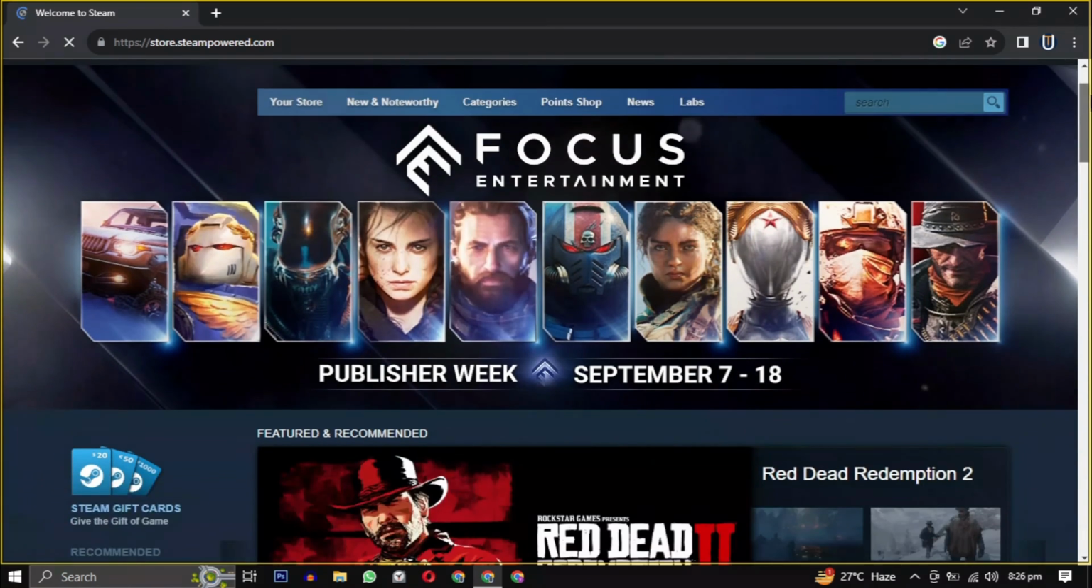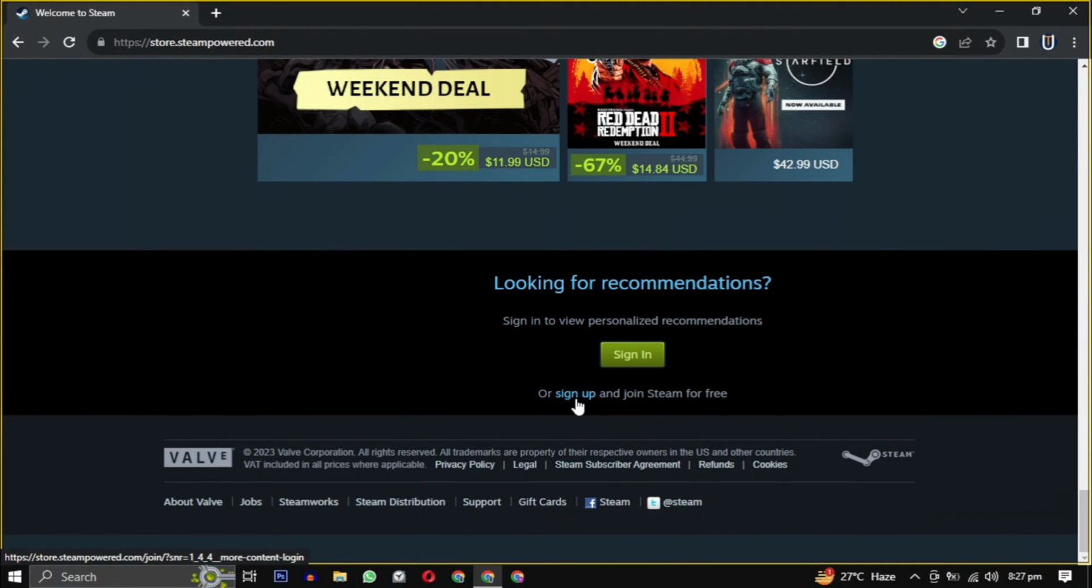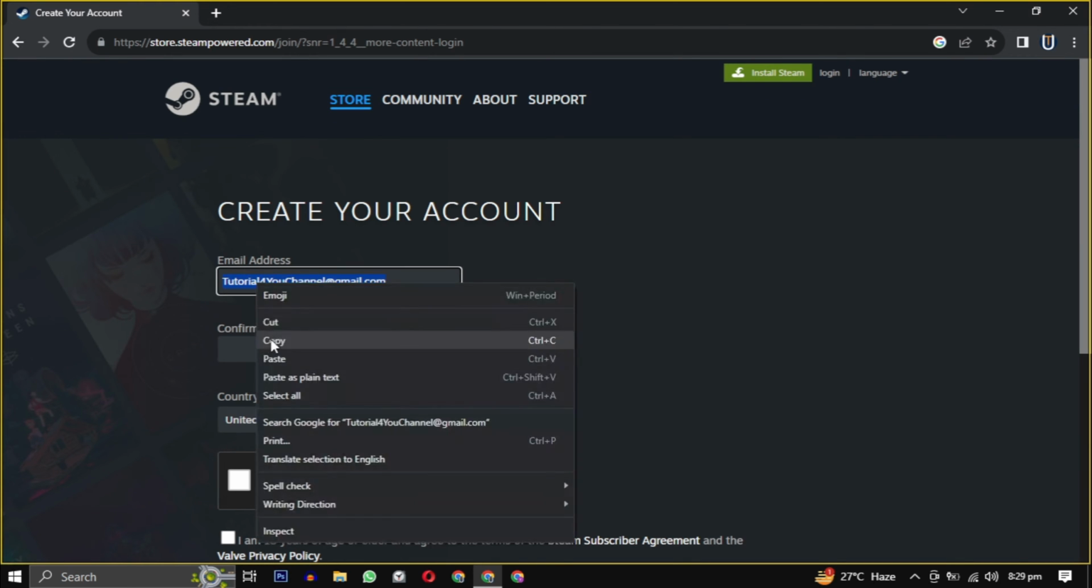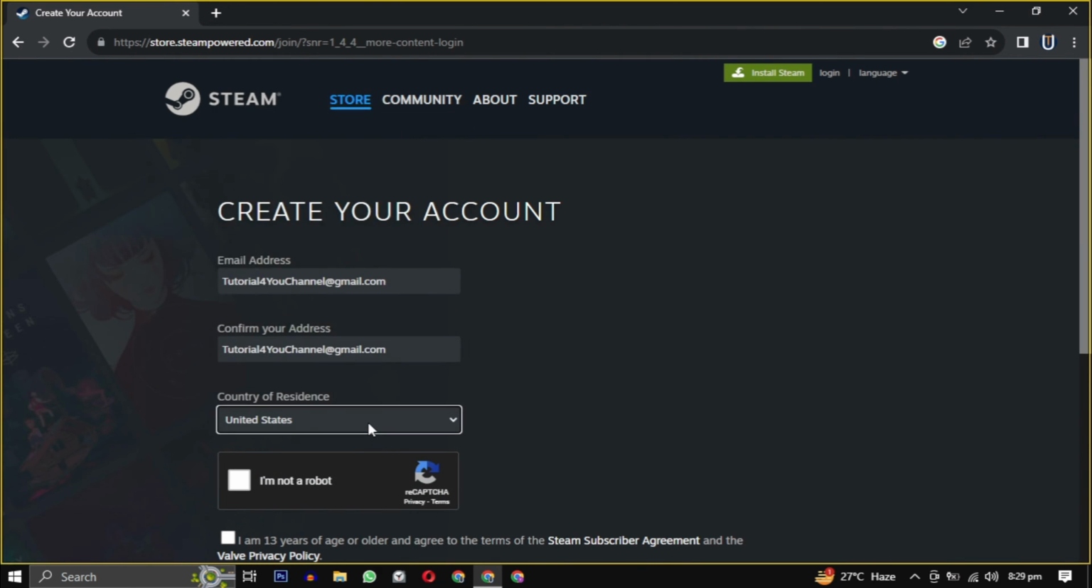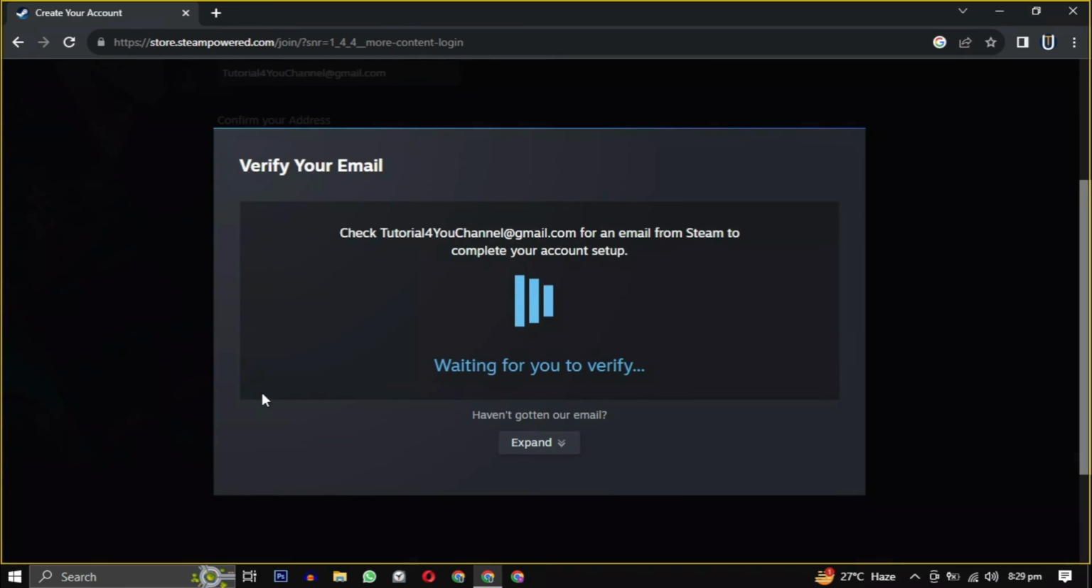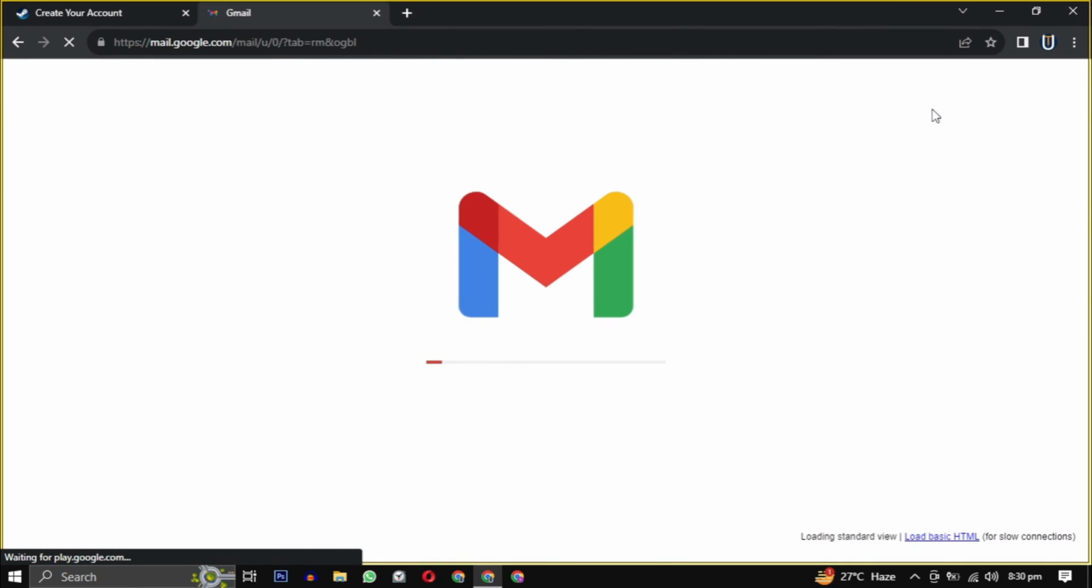Once you are on the website, scroll down to the bottom of the page and click on sign up. First, you have to provide your email, then confirm that email. Select your country from the drop-down and check the box indicating that you are 13 plus or older. Then click on continue. They will send you an email to verify your email address.